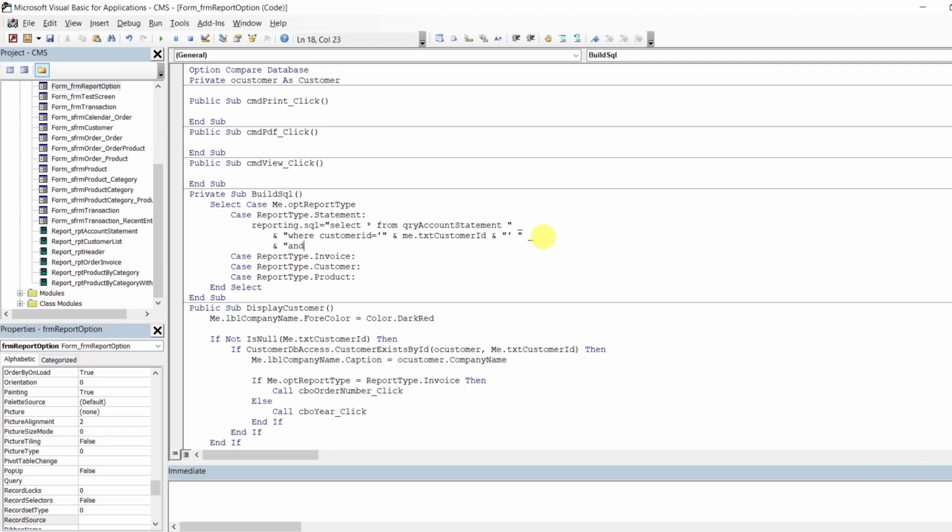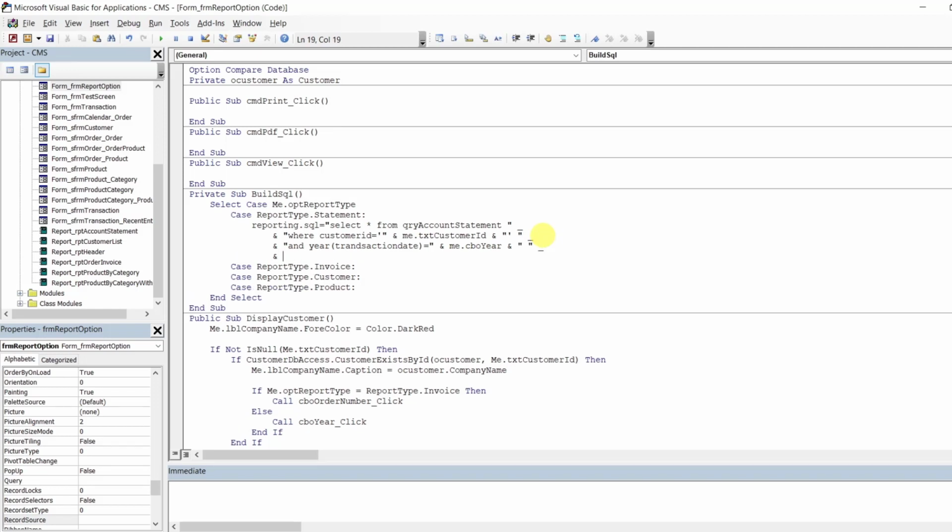And then year, transaction date equals Me CBO year. I'll go ahead and add a blank line there, just to be consistent. And month and format transaction date. Remember, single quote.